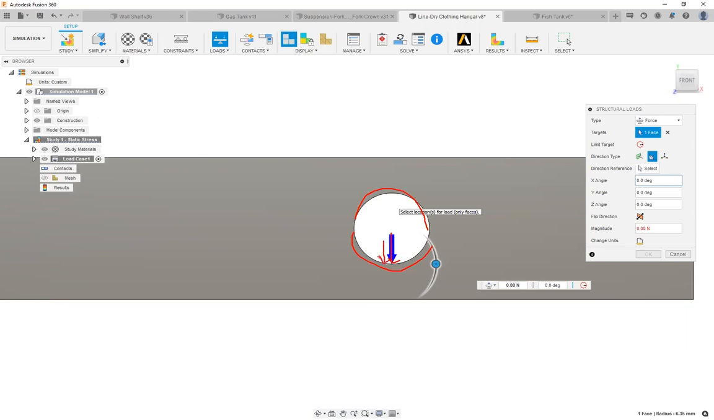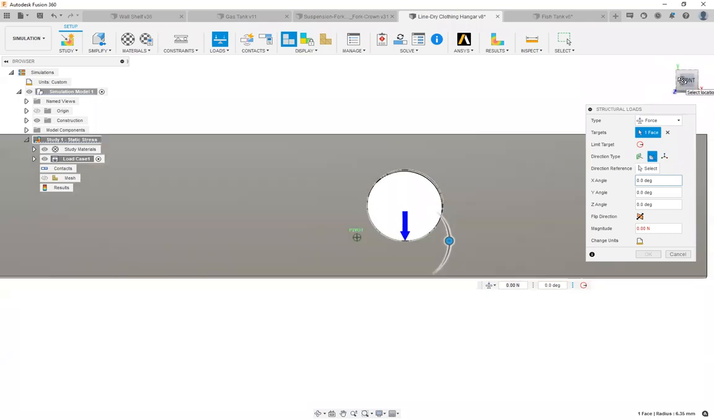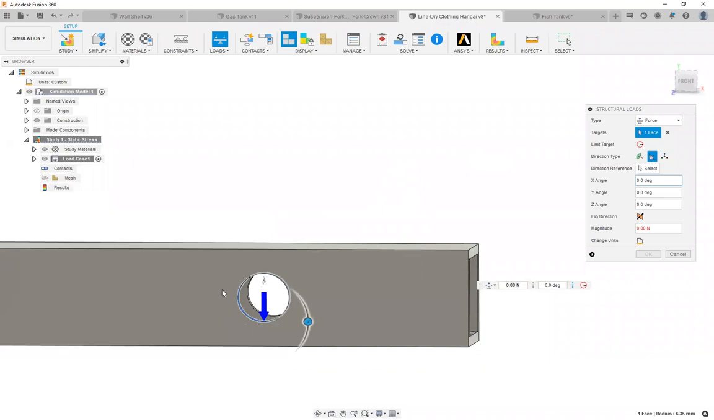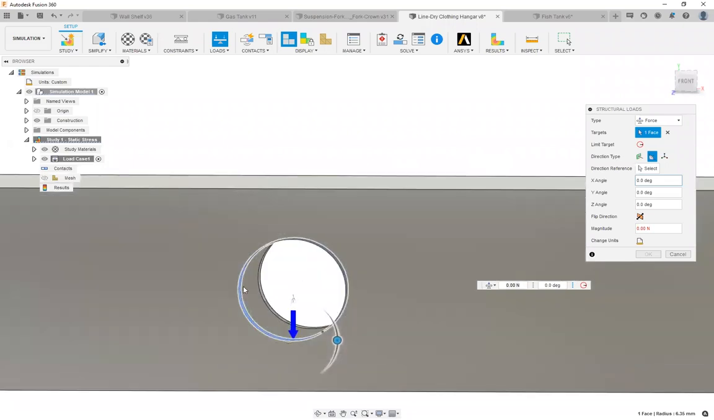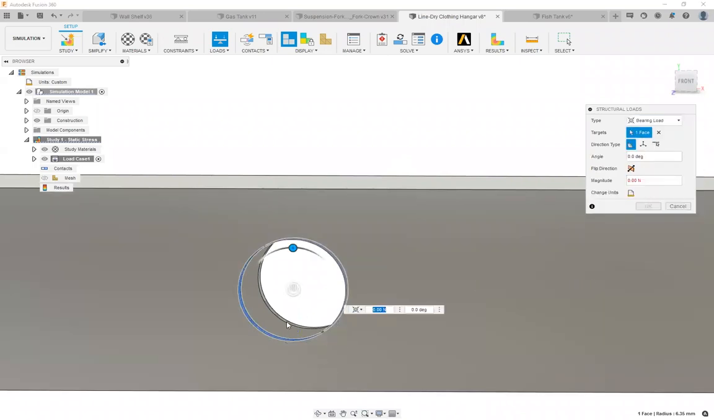There's going to be less and less force applied to that surface there. And that's just how bearing loads work, which is why we're going to apply that. So that's why we're not going to use a force, because the force is going to assume the entire surface is going to get an even pull of whatever newtons we put in now. But we're going to change this to bearing load.